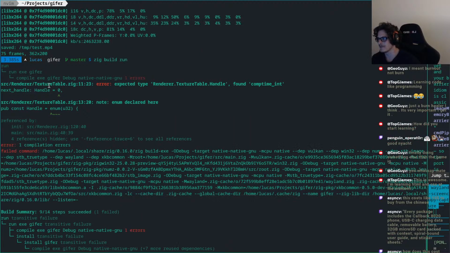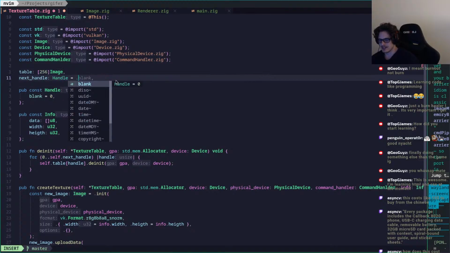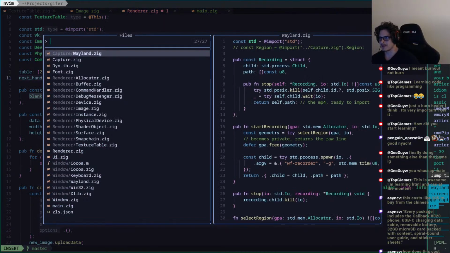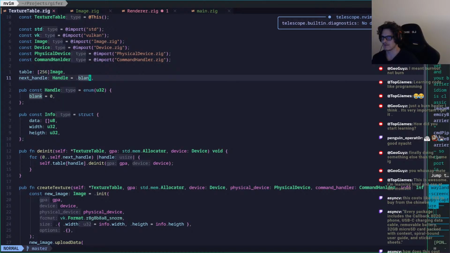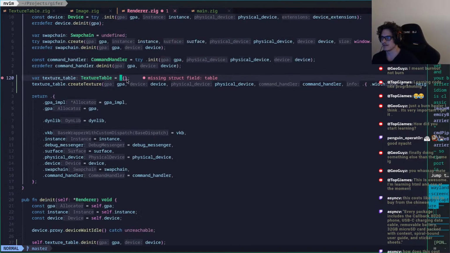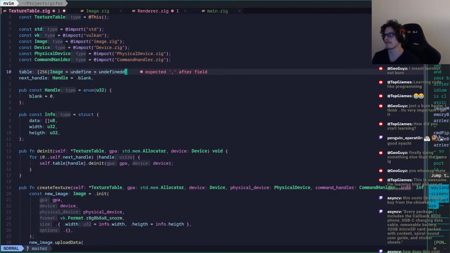Oh, okay. Handle equals 0. Found compile time. Okay, good. We're getting already problems. Okay, I'm gonna set it to be blank by default. That's okay. What is the next problem? Missing field table. Right, table needs to be something. Okay, I'm gonna give it a default value of undefined.